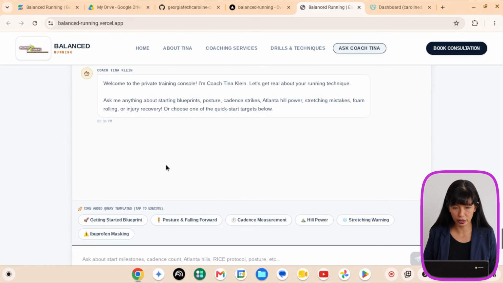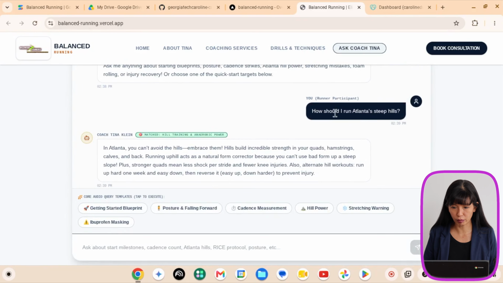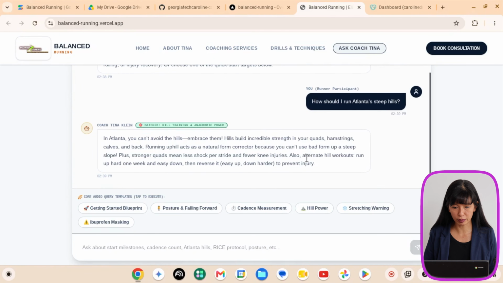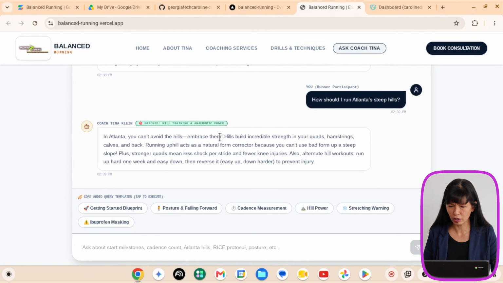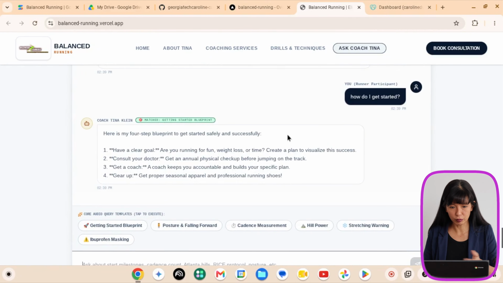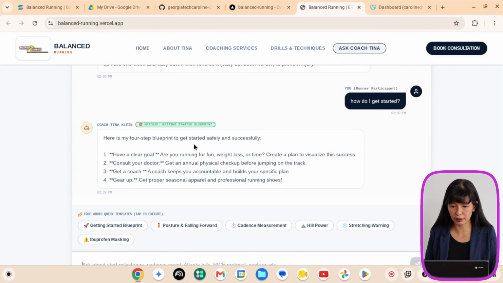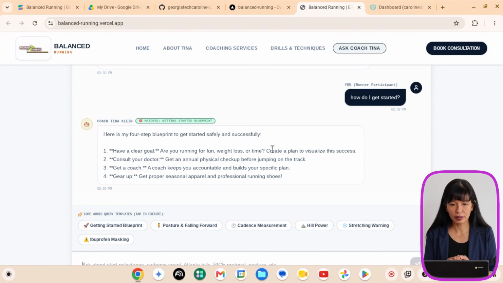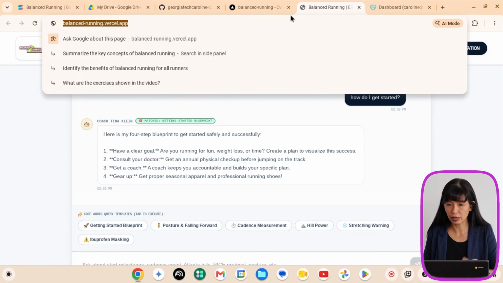And this is based on her actual content, her podcast, her thought leadership that she's already put out there. Let's ask her a question about hill power. How should I run Atlanta's steep hills? And then she's got a response. In Atlanta, you can't avoid the hills. You need to embrace them. So you could type in a question, hit enter, and then she responds. Here's my 4-step blueprint to get started safely and successfully. And there you go. That is how this website works. So it is a public website at balancedrunning.vercel.app.